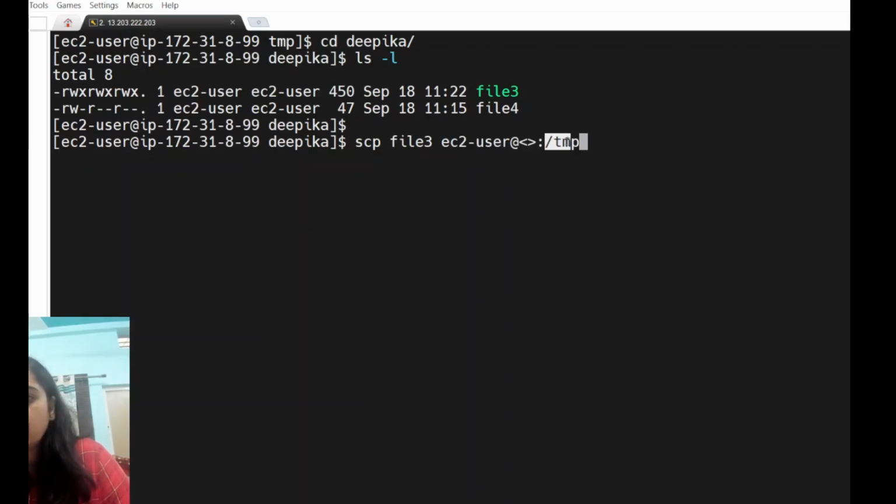So directly we are giving the path, right? But how will it get to know where this path is? We will give the IP, but how will it go into that? Using this user. That's why user at the rate of IP and the path. So likewise you can copy it to the remote server. We are going to use it.